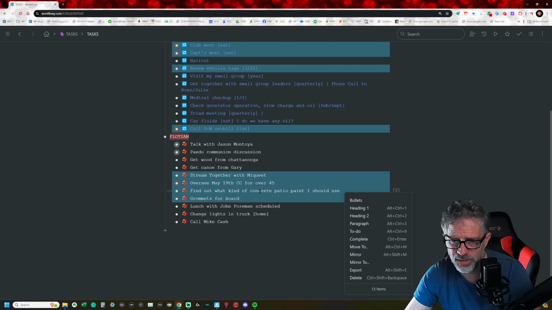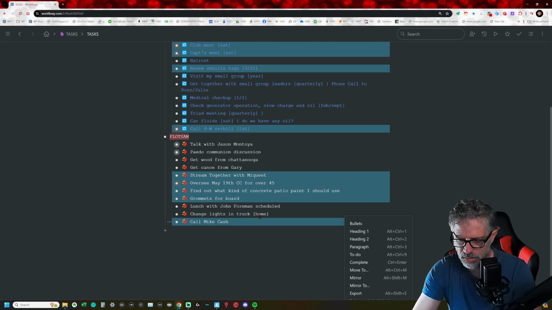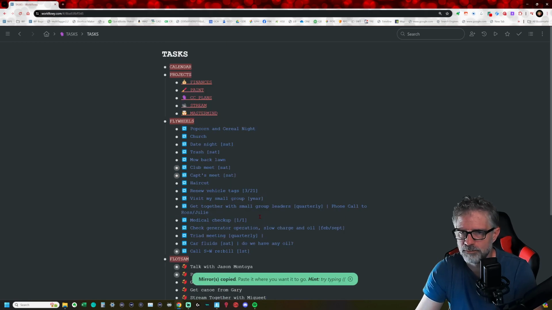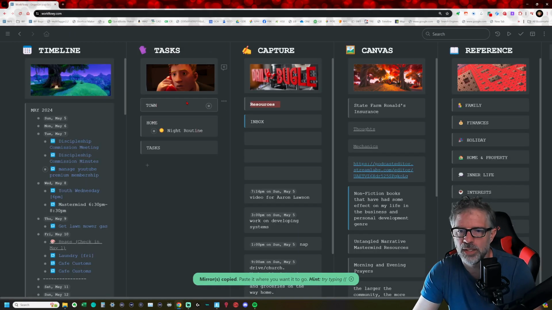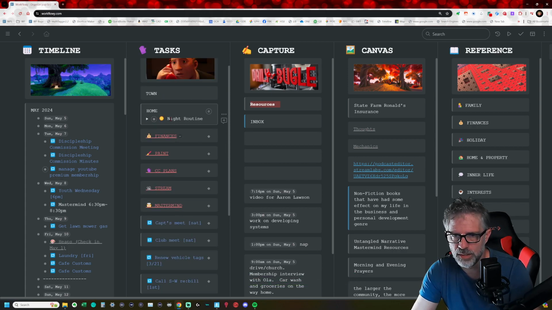Gracie asked me to look for a particular grommet to mount to a felt or a cork board. And that. Then I mirror them. Alt Shift M. And I put them into, I complete that. Control V.